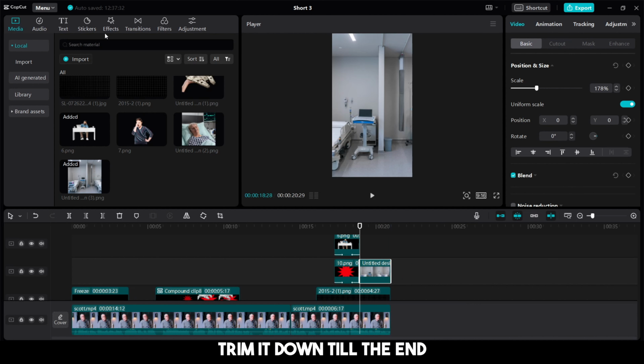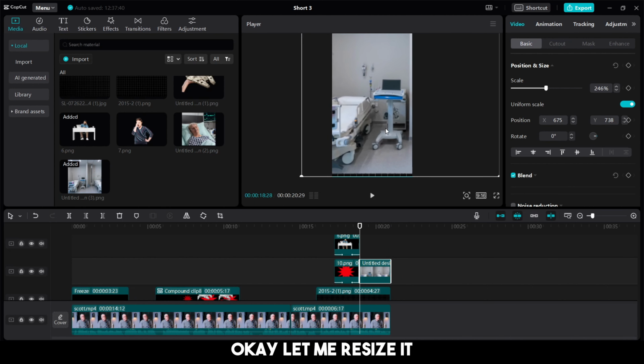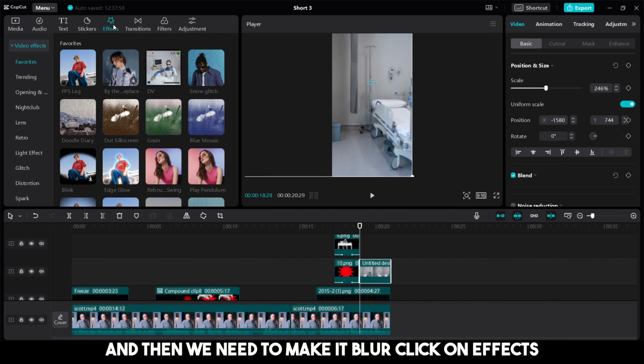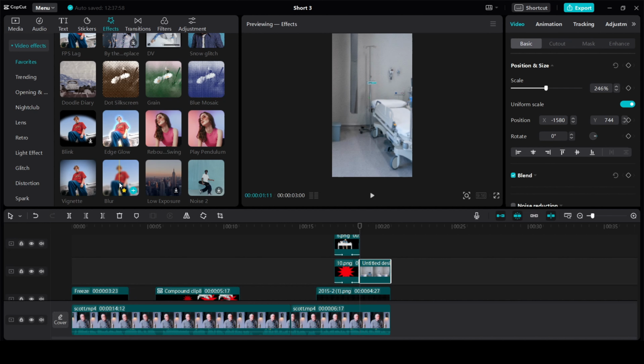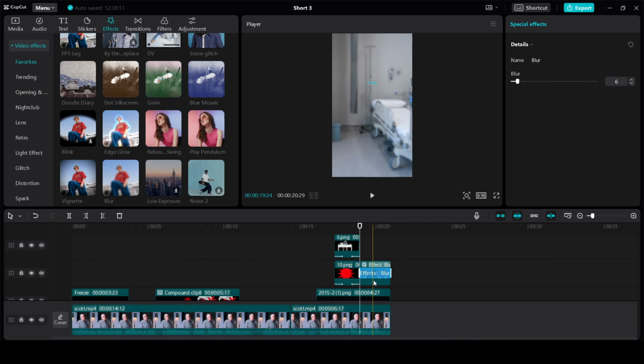Trim it down till the end. Okay, let me resize it a bit. Keep it like this. And then we need to make it blur. Click on effects. Add blur to the clip. And decrease it to around 6.